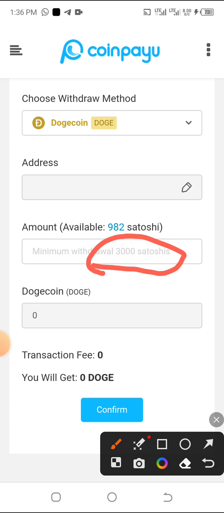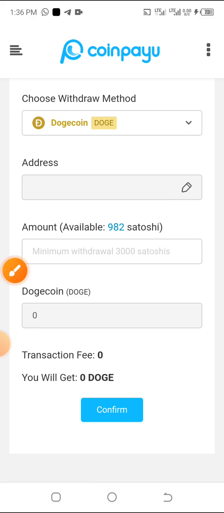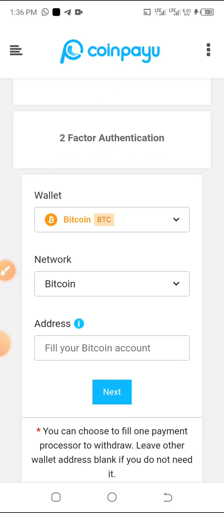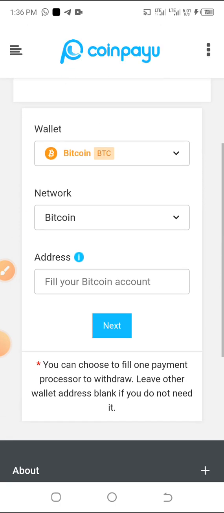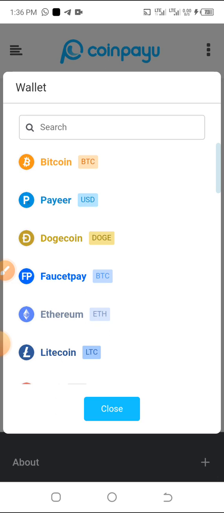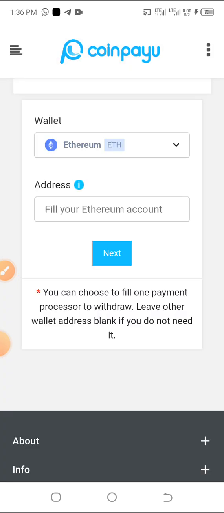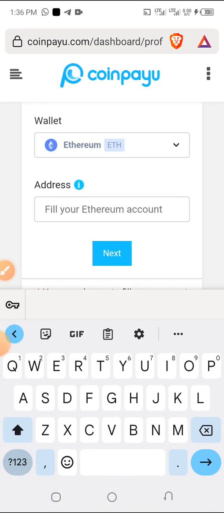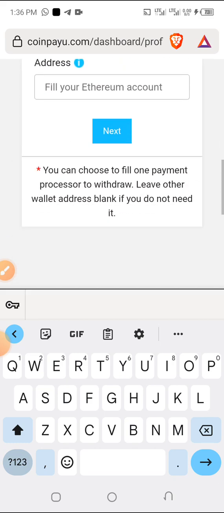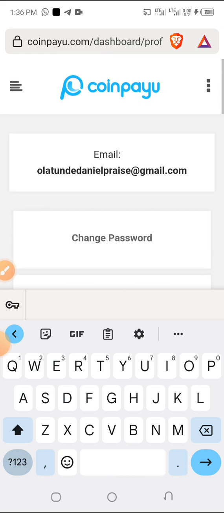So assuming I'm withdrawing using Dogecoin, for instance, you just come here and click on this pen here. Click on the pen and then set your address. You can see wallet. If it's Bitcoin, you use it. If it is Dogecoin, you set it. If it's Ethereum, you set it. You fill the address and then you click on next. Once that is done, you authorize it and then that would be added automatically.